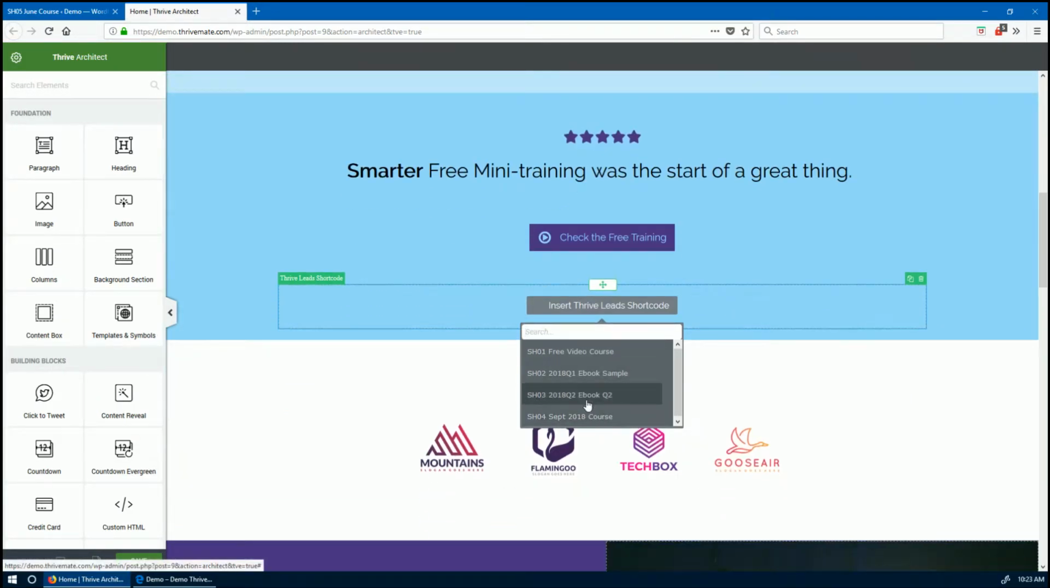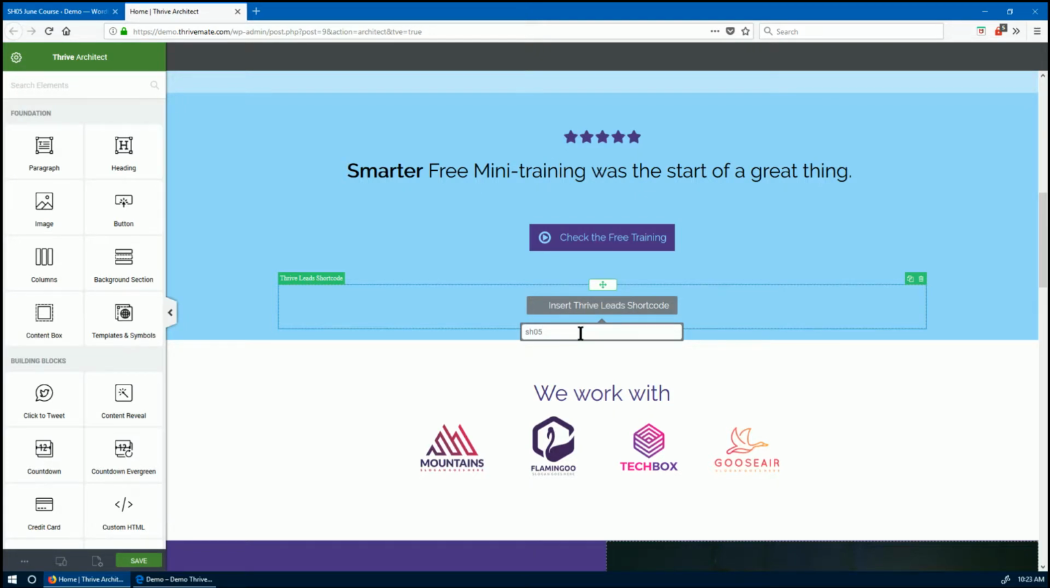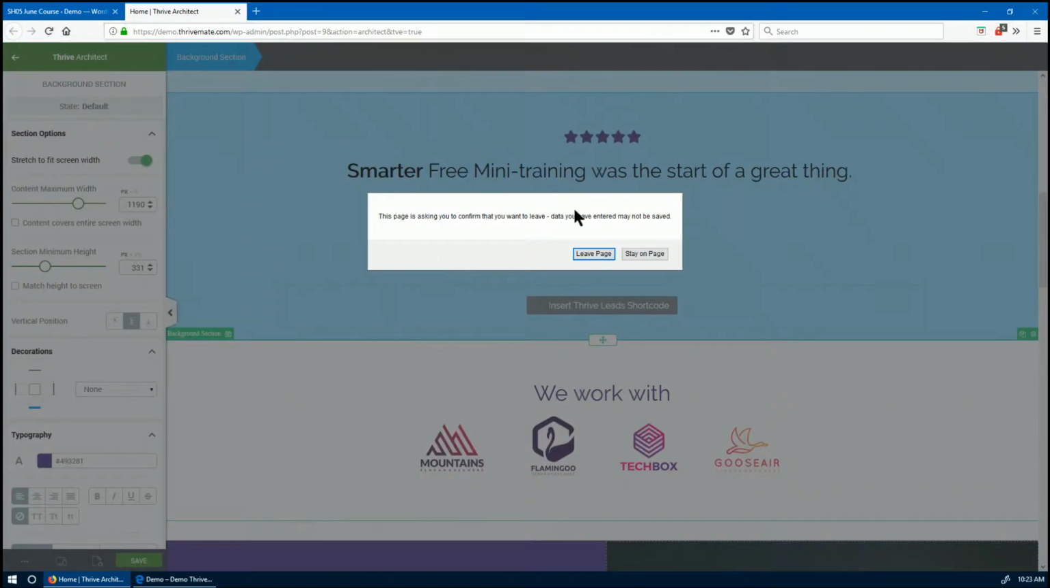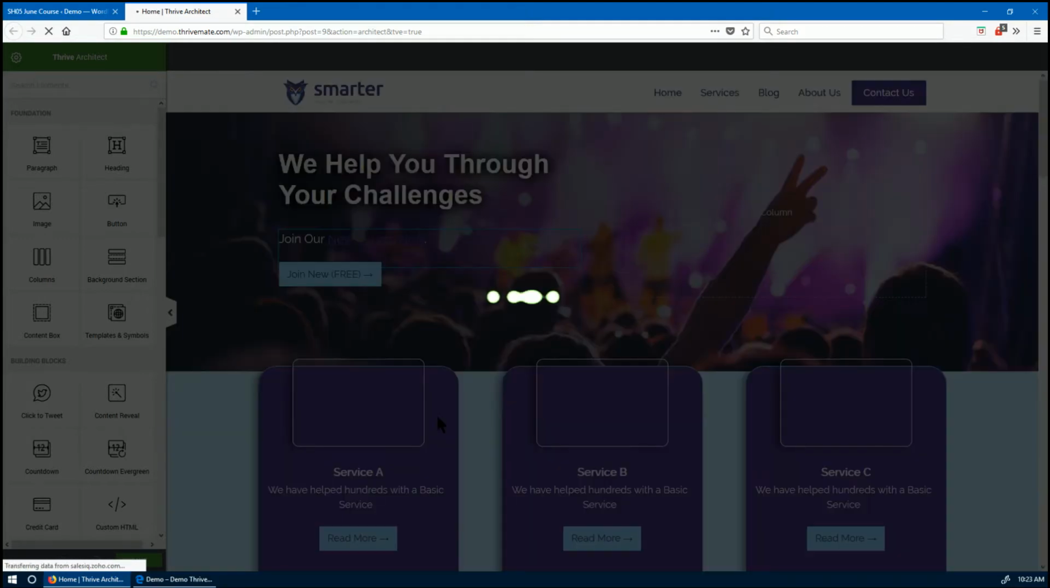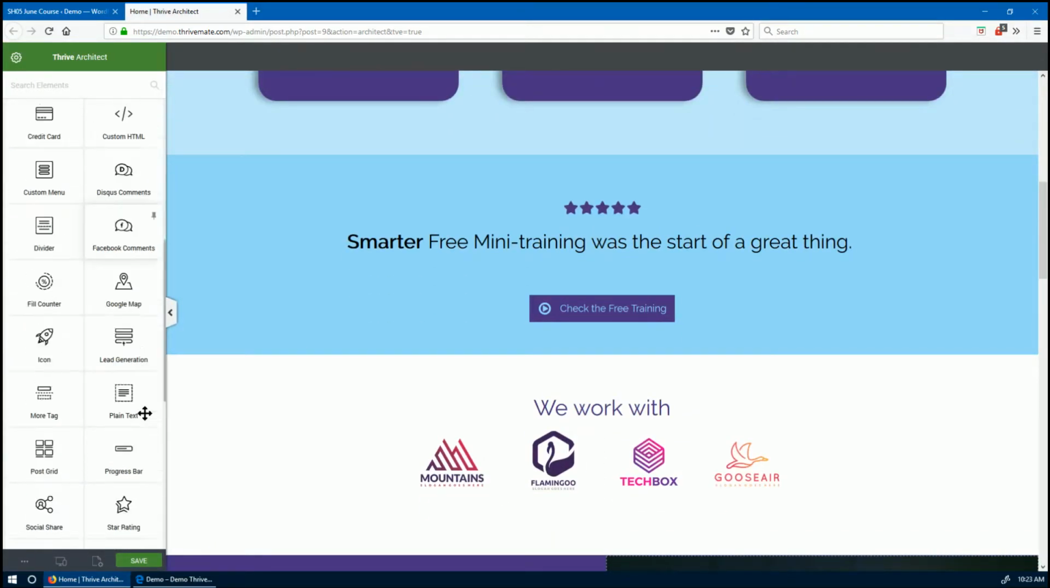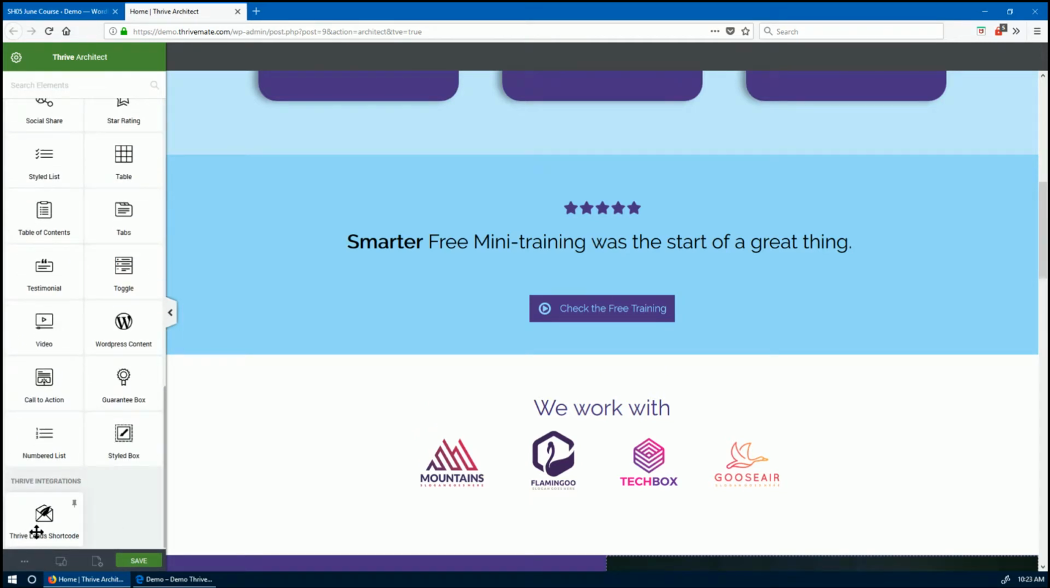And you will see that it doesn't show, and the SH5 doesn't show. And even if I search for it, it doesn't show. So the reason is it was just created. What we have to do is just refresh this page. So just hit reload on the page. And then go back here, and this is how to insert a ThriveLead shortcode.